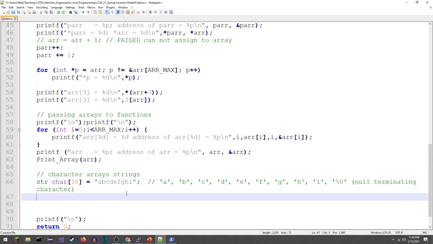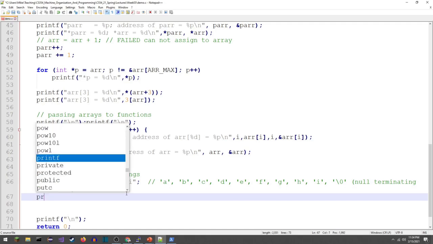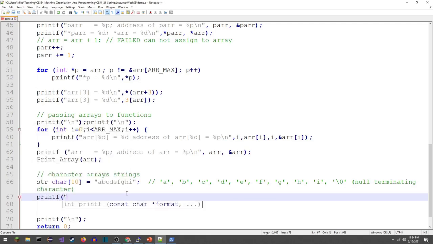Let's go ahead and we'll just print this out. We'll do it two ways. Printf. I got a bunch of other stuff in the way, so we'll put some new lines in first. Then we'll do string equals %s, which is the code for printf to understand that what it's getting is an array of characters. Yep, new line. Close that up and give it my string.